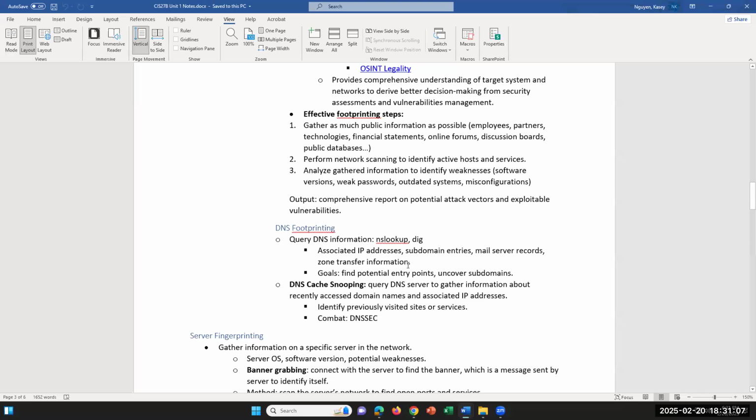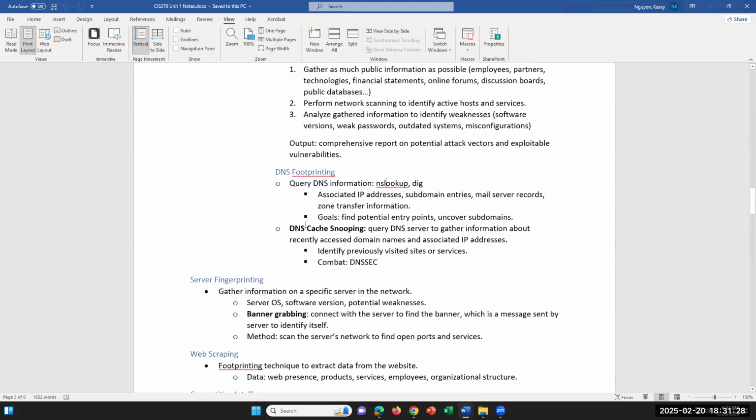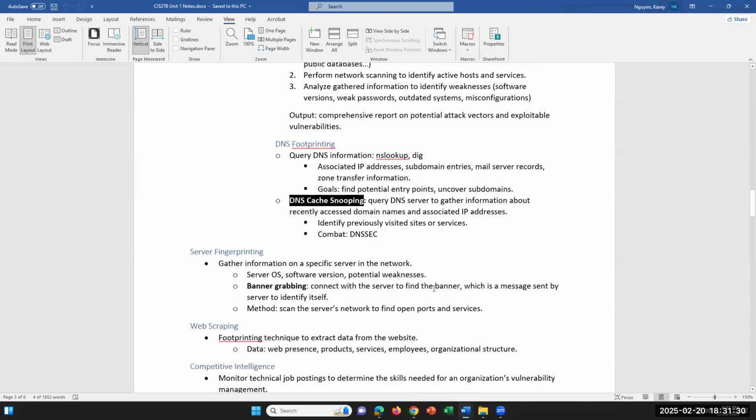So here it gives you the effective steps, and then it talks about DNS footprinting, right? We'll come back to DNS in a little bit, but normally we use NSLOOKUP and dig. Dig is useful for Linux, but NSLOOKUP is going to give you how that domain is tied to a certain IP. And then there's cache snooping for DNS.